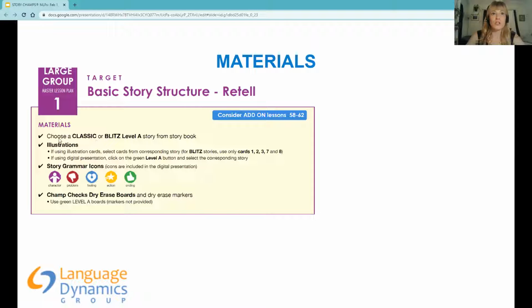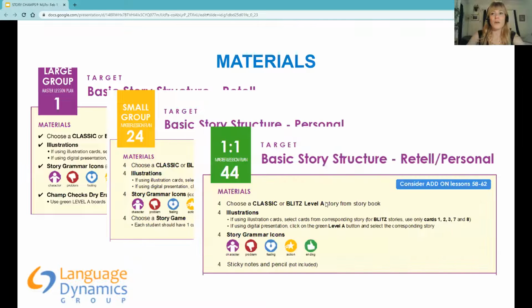So this is the one for large groups. So you can see like, hey, it says level A stories, either classic or blitz, doesn't matter. Then we have illustrations. It tells me which illustration cards, story grammar icons. It has those right there. And then also like for champs checks, dry erase boards. For small group and then for the one-to-one, everything is the same. So no matter what, it will always tell you what you need. So if you forget and you lose that quick start guide, whatever, at least you have a lesson plan, and the lesson plan will tell you exactly what you need.